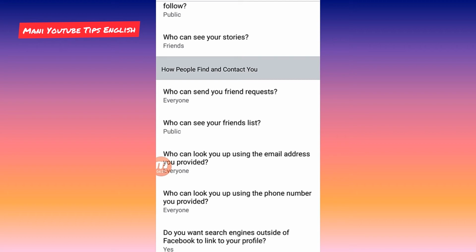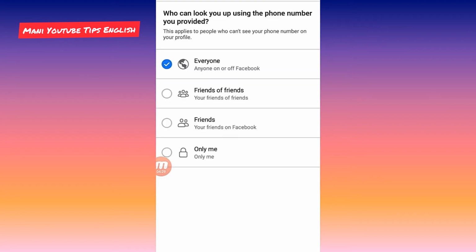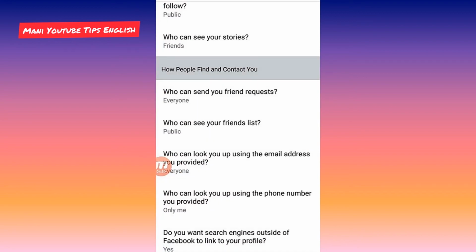Who can look you up using your phone number? If you want to show your phone number in public, I have already selected everyone. If you want to show your phone number to friends, you can select that. Or friends are only me. I highly recommend you don't show your mobile number in public. I have selected only me. Only I can see my mobile number on Facebook.